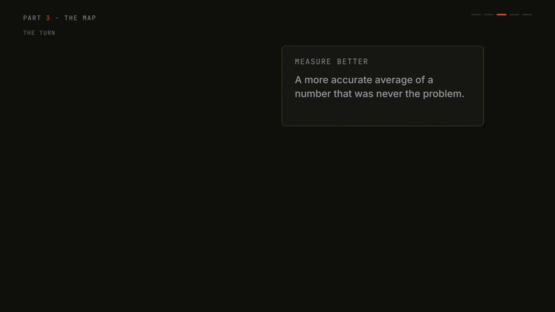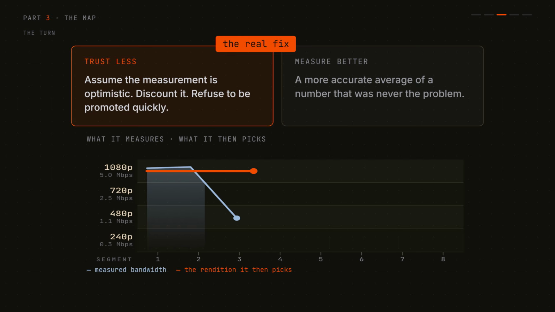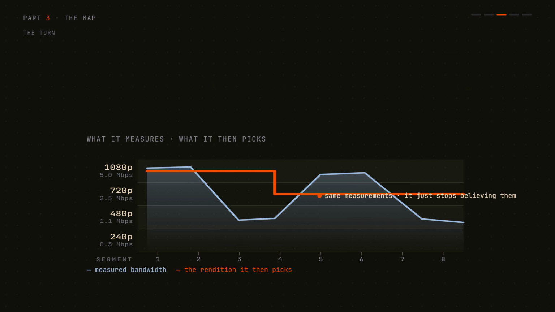So the naive player fails, and it fails for an interesting reason. Not because it measured badly. Because it believed what it measured. Which tells us what the real one has to do. Not measure better. Trust less.